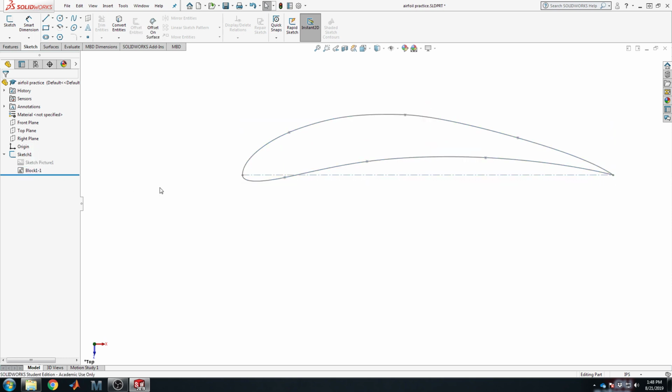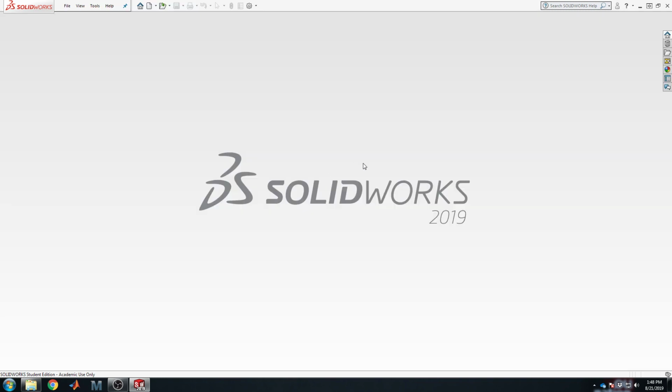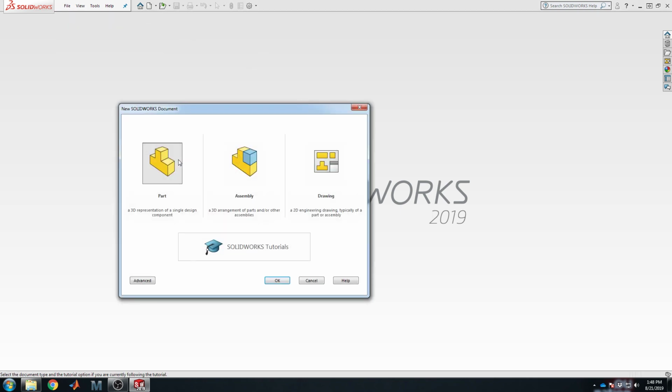You can always go back in and edit it and change it if you want to, but to show you how useful this is, I'm going to actually just close out of that file. I'll save it all, but notice we're back to nothing. All the files are closed. And then to make the point and why you want to bother with blocks, I'm going to create a new file. Just a simple part.